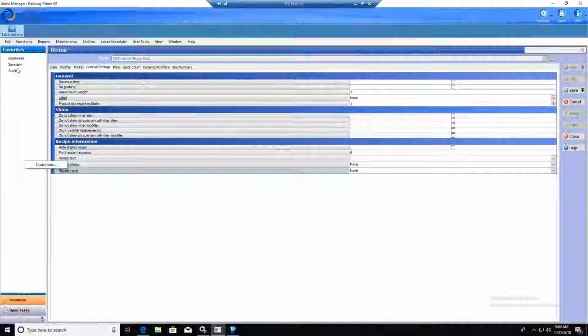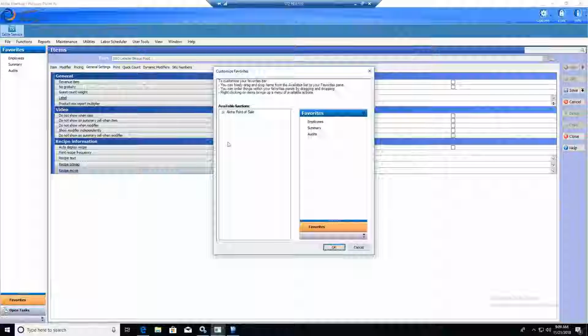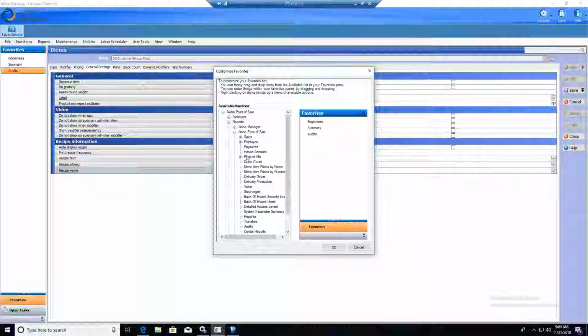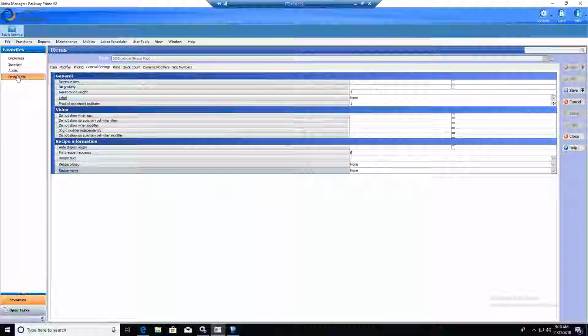Right now, you have employee summary and audits, but say if I wanted to add a product mix in here, because I run a product mix every single time I log into the system, or pretty regularly, I can right-click on there and choose Customize, and go into the Reports area, and find that product mix report that I want, and just drag it over to my favorites. So now if I choose OK, you're going to see product mix in here.